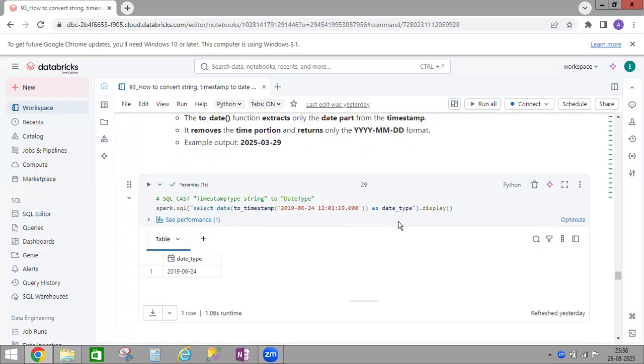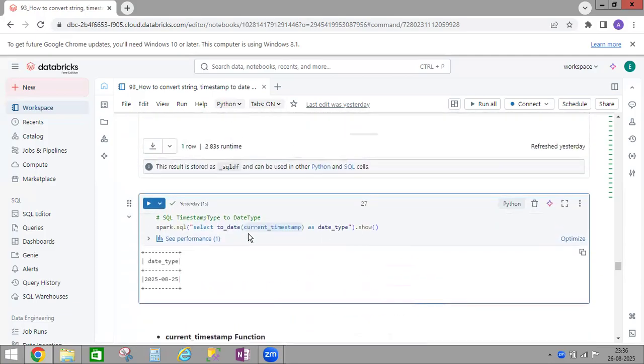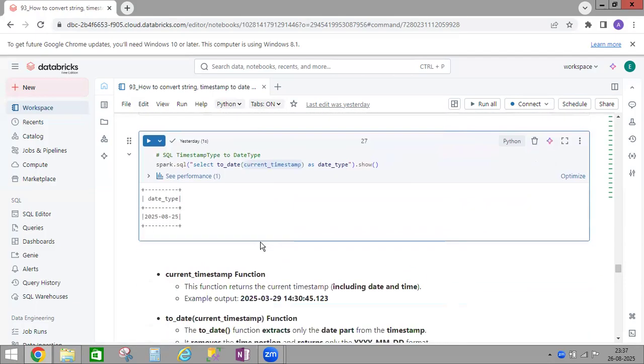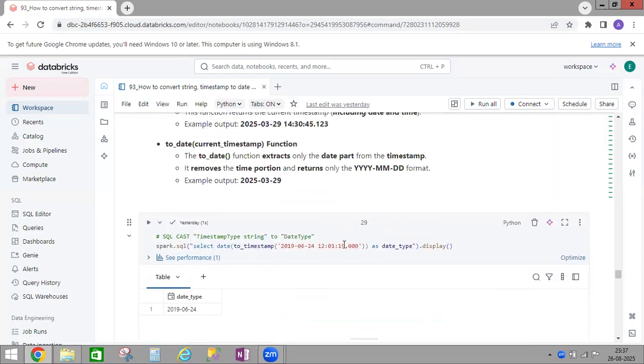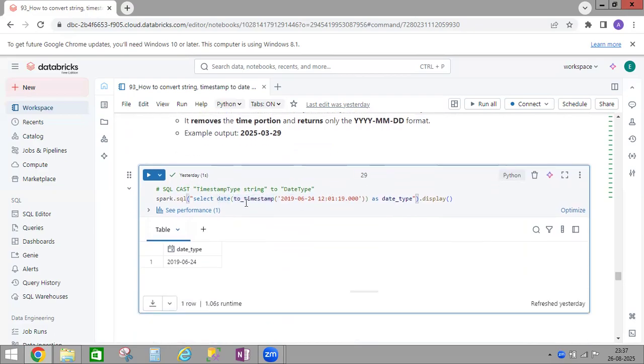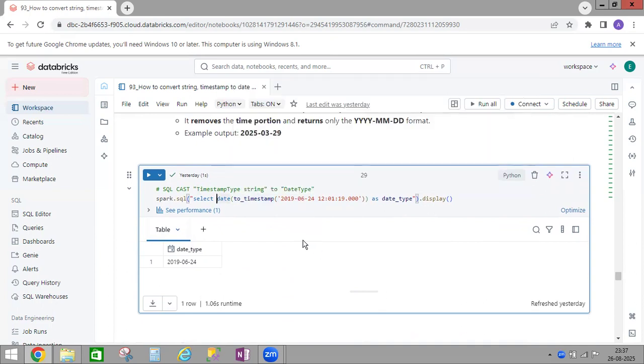Okay, so same thing we are writing here. Instead of current timestamp, we are writing a hard-coded value, but first we are applying to_timestamp, then to_date. So to_timestamp will convert the timestamp string to timestamp type.